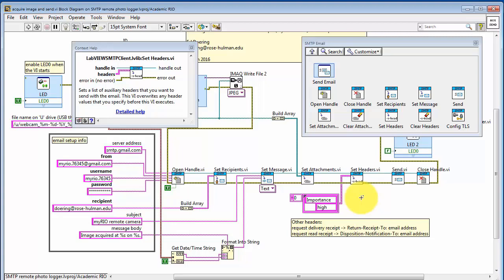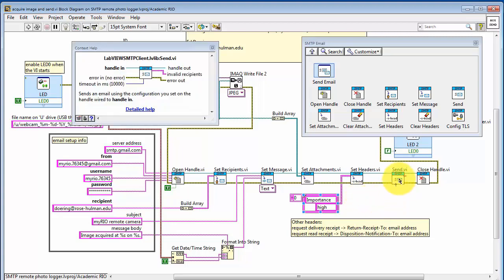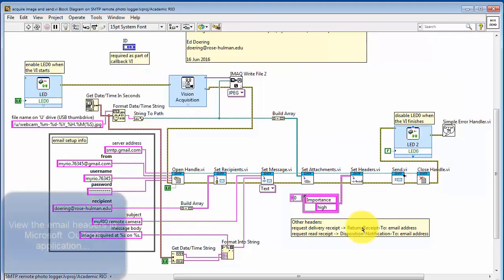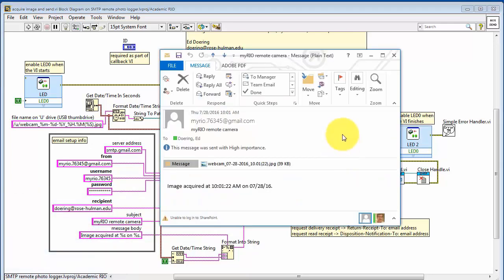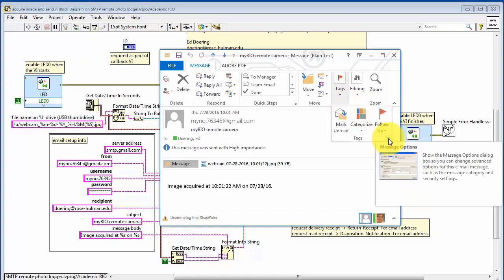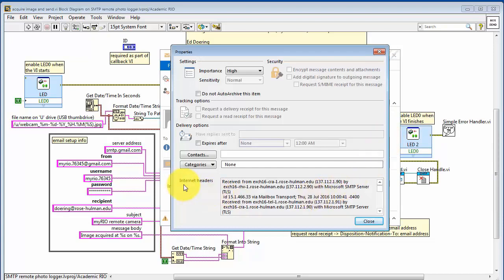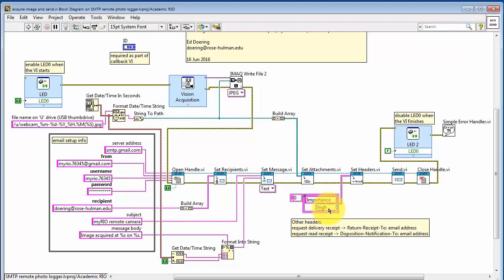Once the email is completely formed, we go ahead and actually send it with the send VI and then close the session. I'd like to show you how you can view the email headers that you might be specifying inside Outlook. Click the pull down for tags, and then click here for the lower right corner for message options, and the internet headers are located at the bottom. There's quite a bit. I'm scrolling down quite a ways, and I look carefully, and that's the header that I set. Importance is high.